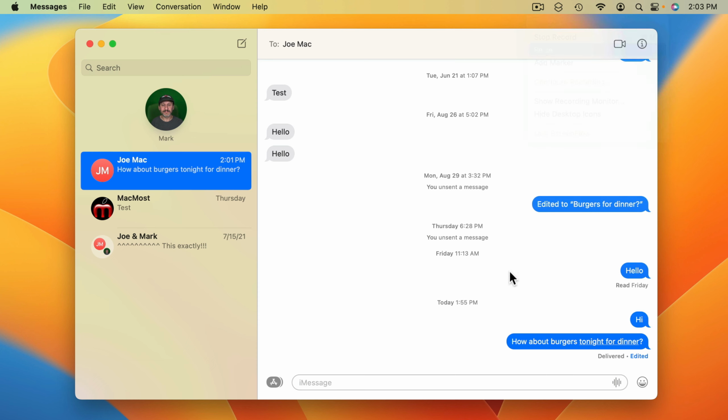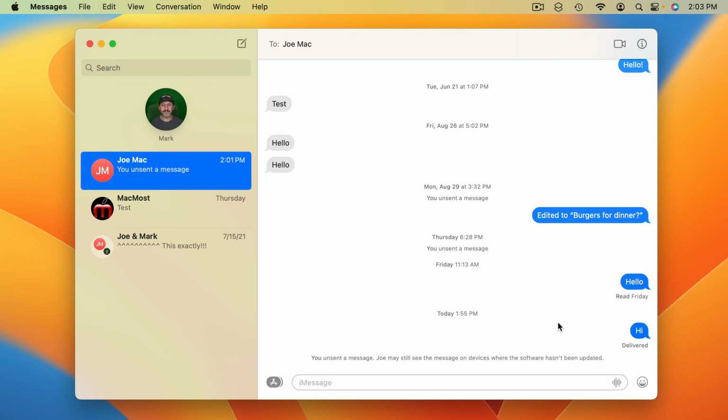Another new feature is to be able to undo send. So you can do that on a message that you've sent like this, and it will take away the message completely. The person on the other end has to have the latest operating systems like iOS 16 or macOS Ventura in order for that to work on their end as well.